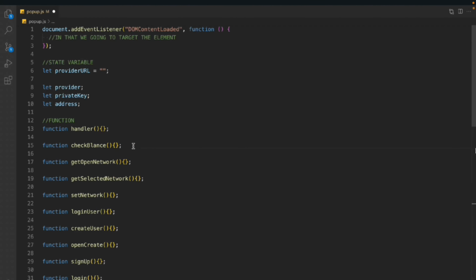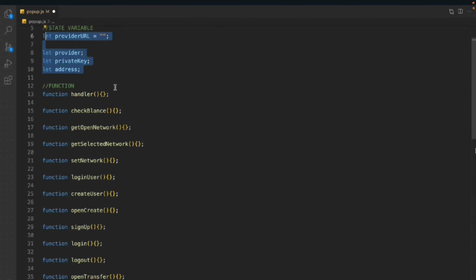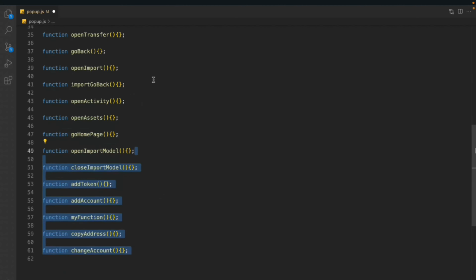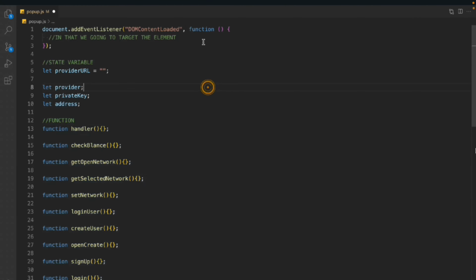So it looks pretty good. You can see we have a lot of functions to create. Here we're going to call all the elements on which we have to trigger the events. That's all we're going to cover. And here we are managing the state. So we have these 4 variables, and we have all of these functions, handler, check balance. That's tons of functions we have here. Hope so far things are making sense to all of you guys.